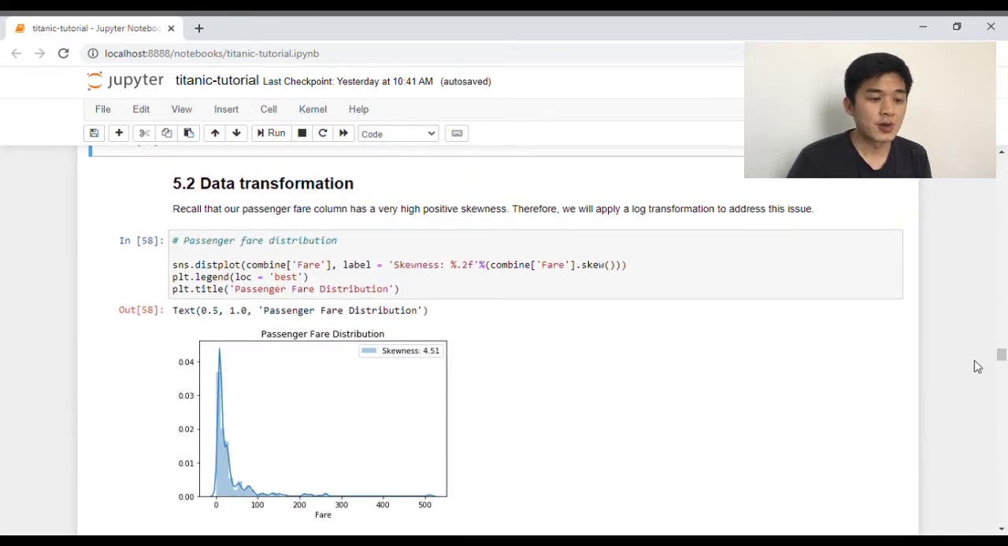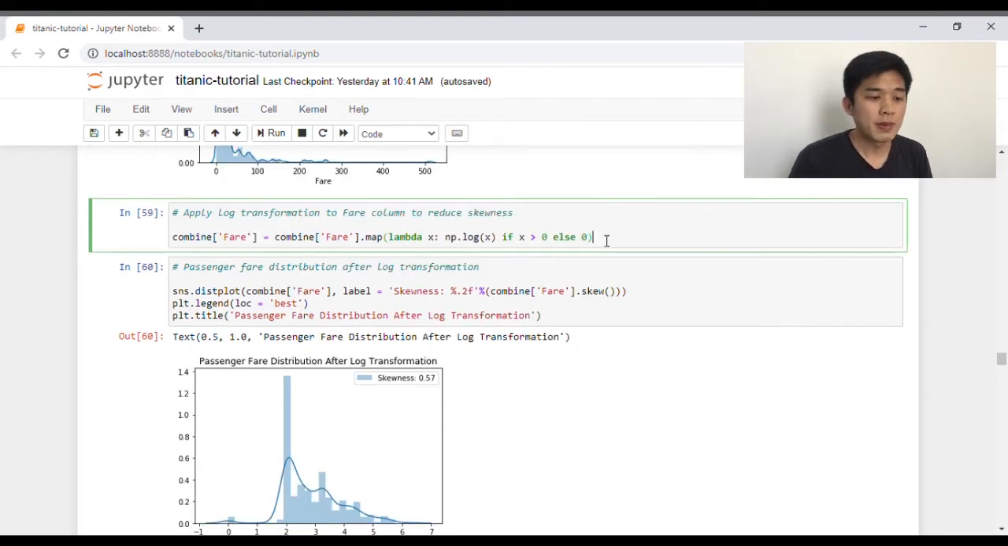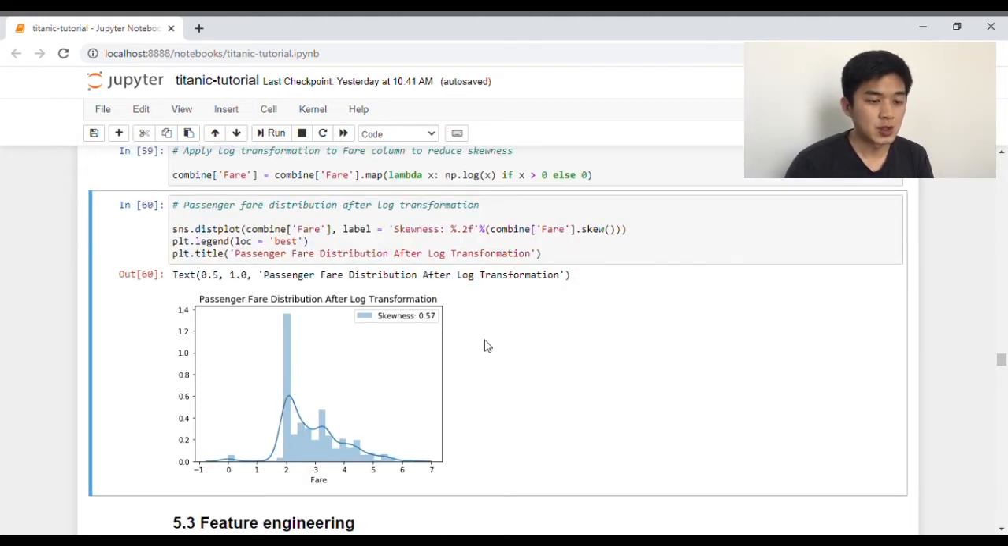Recall from our previous video that our passenger fare column has a very high positive skewness, which means the distribution is visibly towards the left-hand side. Therefore, we will need to apply a log transformation to address this issue. So we're going to apply a log transformation via a lambda function. A lambda is a convenient way for us to write a quick function in Python, and I've mapped that lambda function to our fare column. So this is the passenger fare distribution after applying the log transformation. As we can see here, our skewness has gone down dramatically from 4.51 down to 0.57.